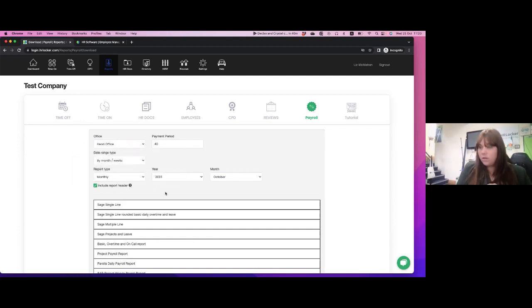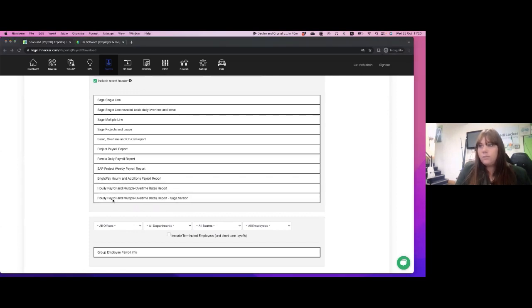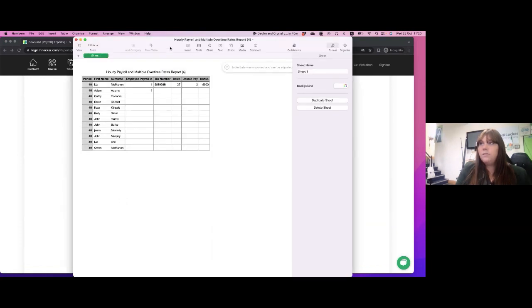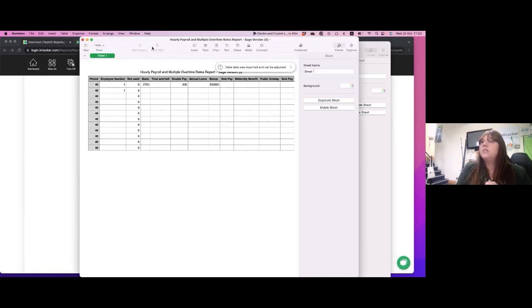So the two reports I'm going to be looking at are this hourly payroll multiple overtime rates report. We're going to look at both, and we're going to look at the Sage version as well. Just going to open up the Sage version here. Yeah, so there's a Sage version. So this is what I was talking about in regards to the headers. Obviously it makes it easier to read.